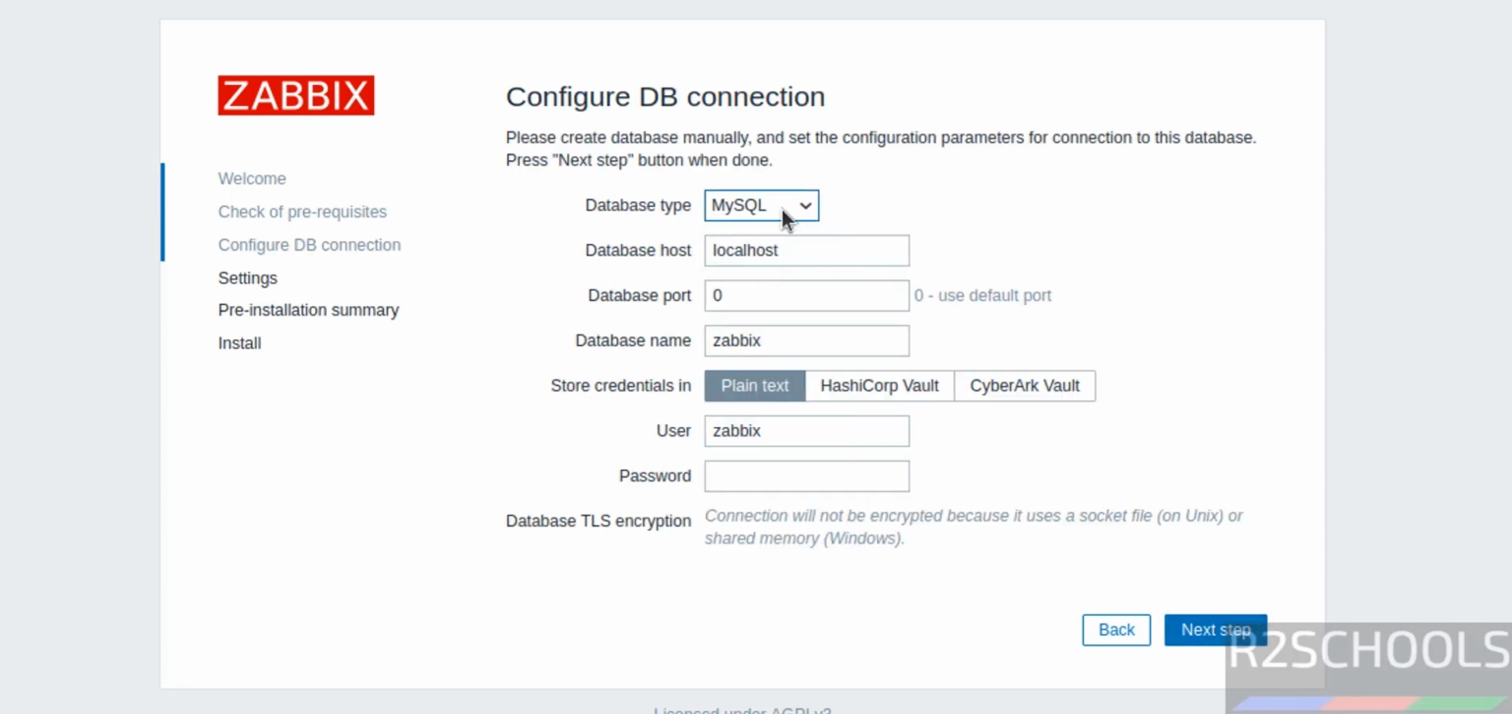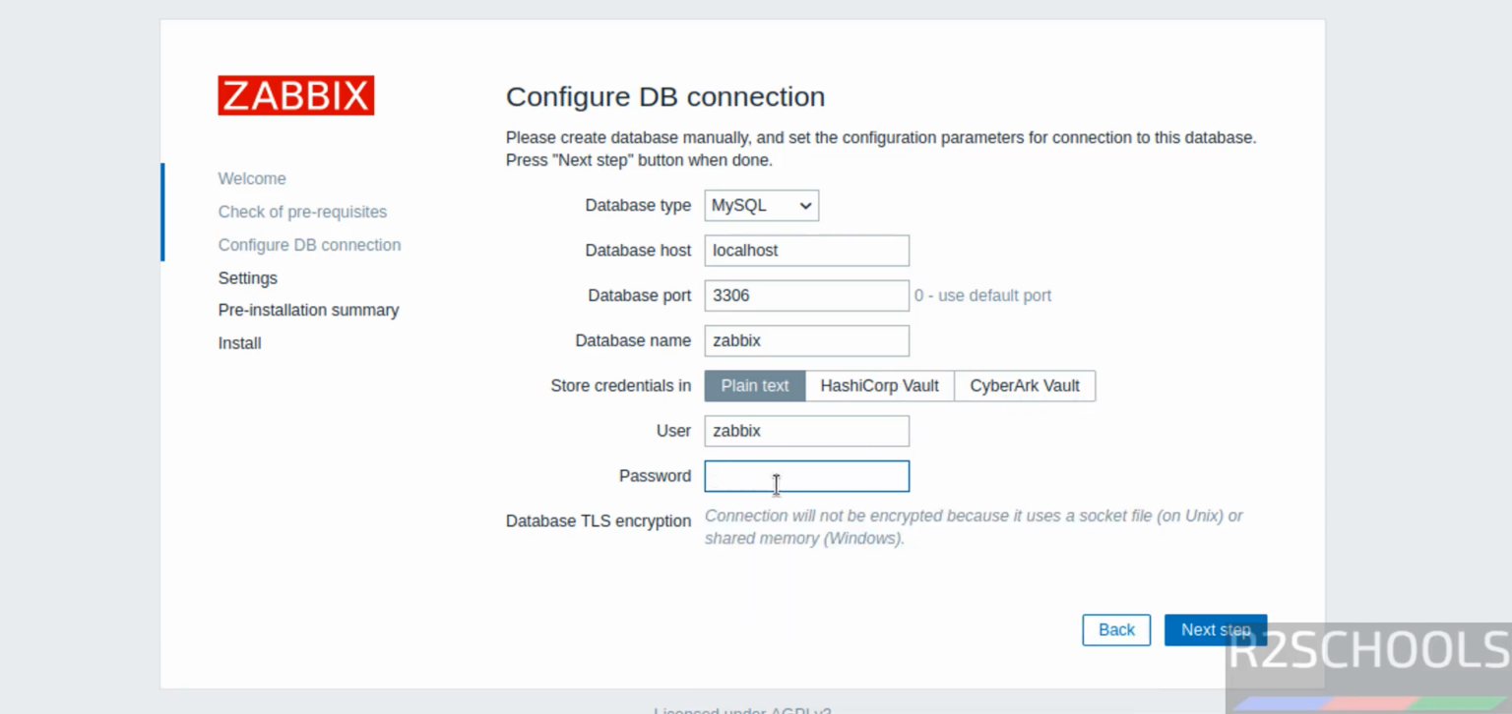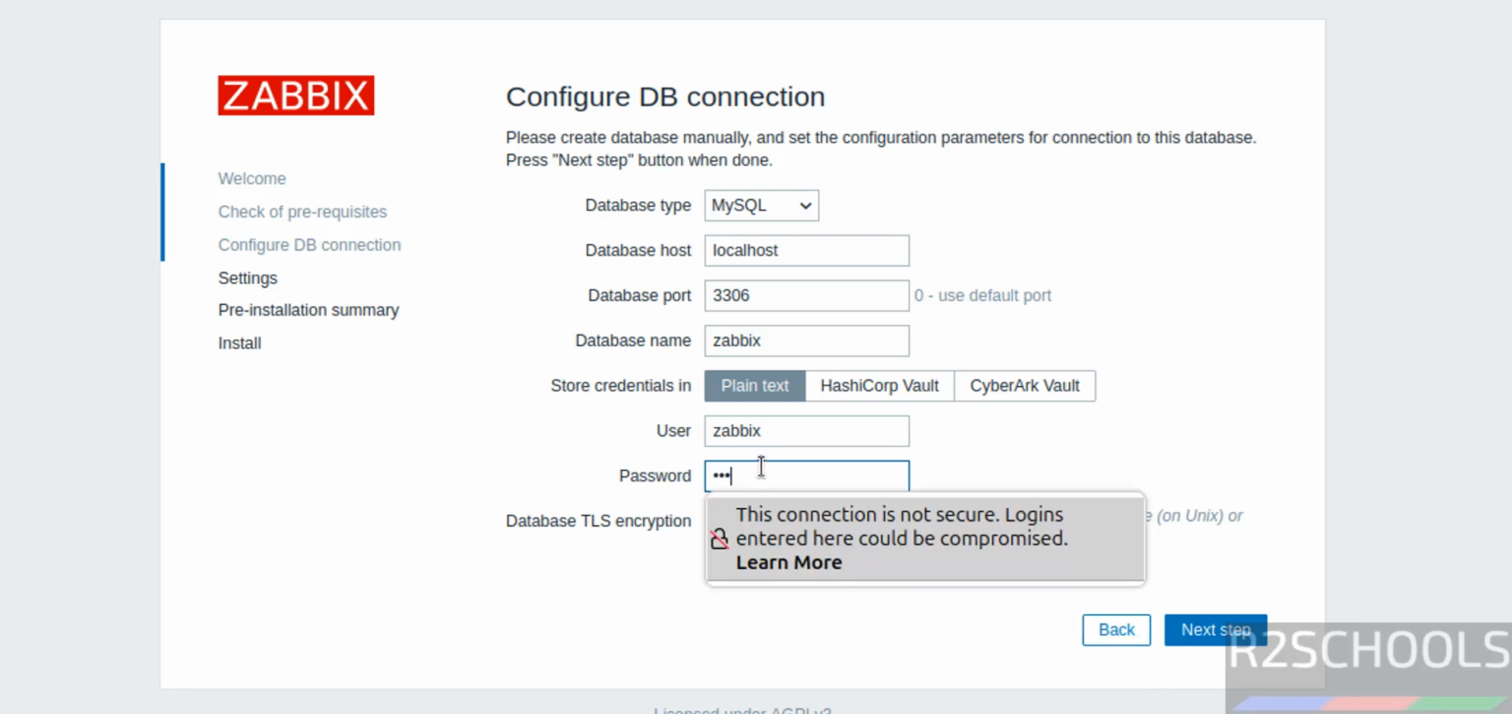Select the database, MySQL. MySQL is installed on this one, so localhost is fine. Then the port number for MySQL is 3306. Database is zabbix, user is also the same. Then provide the password, or you have these options: plain text, HashiCorp Vault, CyberArk Vault. Okay, here you have to provide the password of this Zabbix user, whatever password you have given for this Zabbix user. Then click on next step.